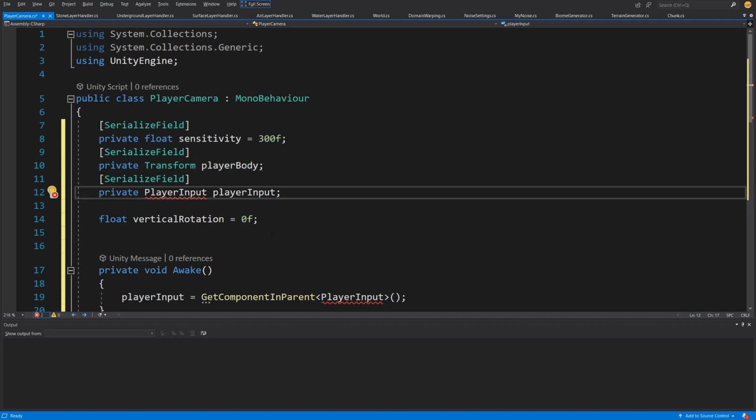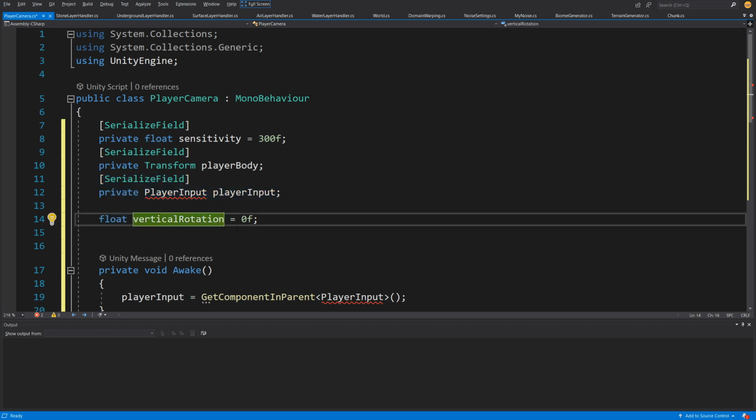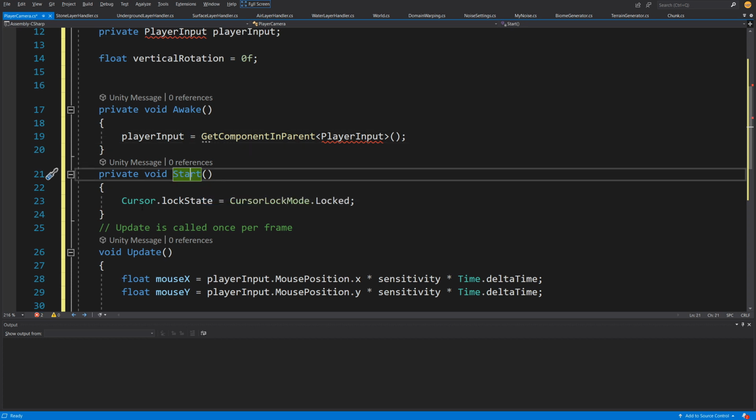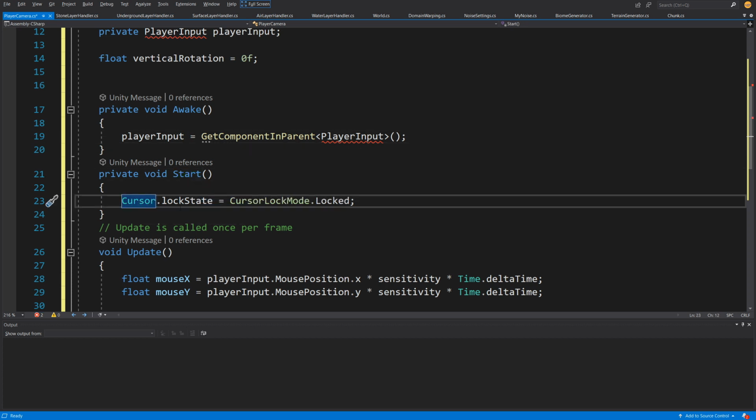And next we will have something called player input script that we are going to create soon. And this will be simply one place where we get all the input from our player. And we're going to have float vertical rotation field equals to 0. Okay, so now in the Awake we are going to get the component in parent called player input. And next we have the Start. In the Start I want to lock the cursor so that it stays in the center of the screen, so that we can actually use our mouse to rotate our character without seeing our cursor floating around the screen.